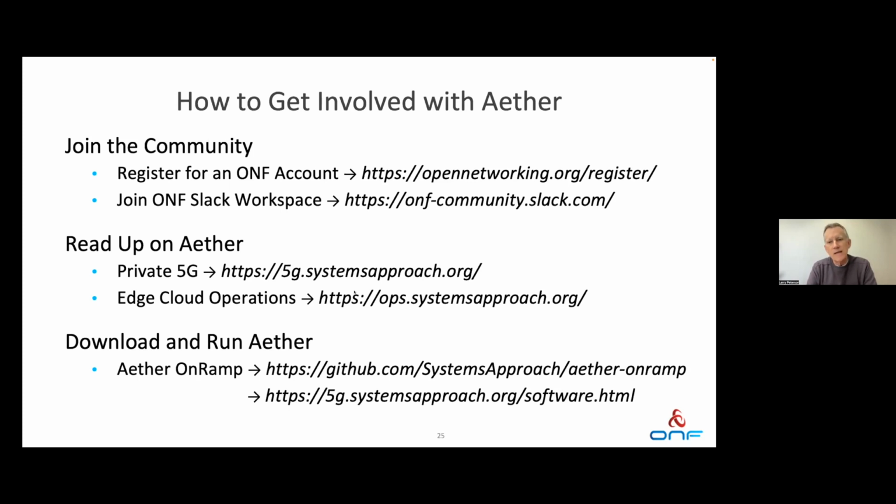Also, we drilled down in a little more detail on the management of Aether. It used Aether as an example of everything that goes into managing edge clouds. So that operations book is a second place you might take a look. That all leads me to the main point of this concluding section, which is, of course, that we want to encourage everyone to download and run Aether.